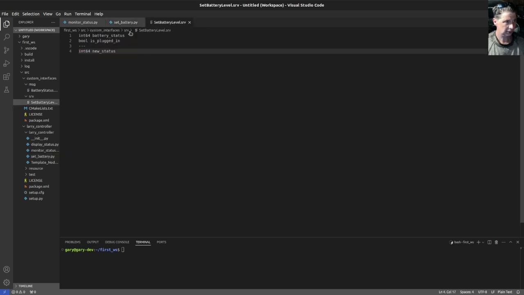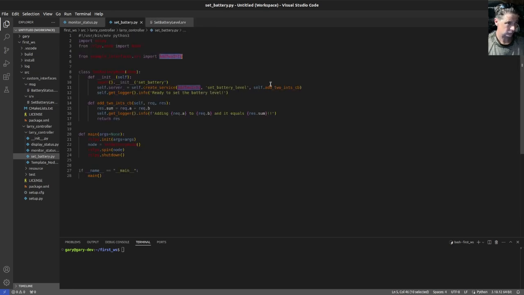So more or less I know I'm going to be sending over the battery status. I'm also going to be doing increments of 10, whether that's positive or negative. And I'll also be sending over the is plugged in status, so basically a Boolean true or false. That's going to be how I tell whether I'm going to be doing positive 10 or negative 10. And then I'll be returning the new status, which is going to be an integer. With that said, I can go ahead and get right into this.